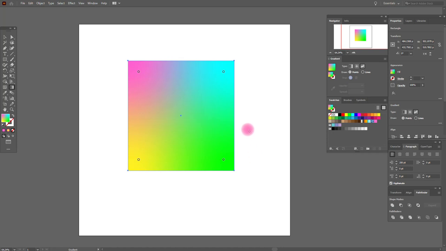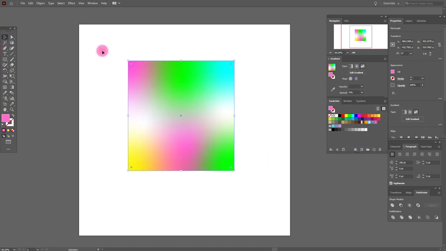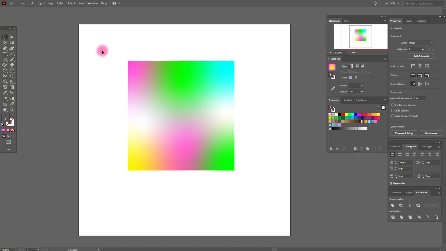And you can add points in the places you need. And of course you can add other colors. Let's add here green and here pink, like this. And you see our background is very modern, beautiful, and very, very interesting.